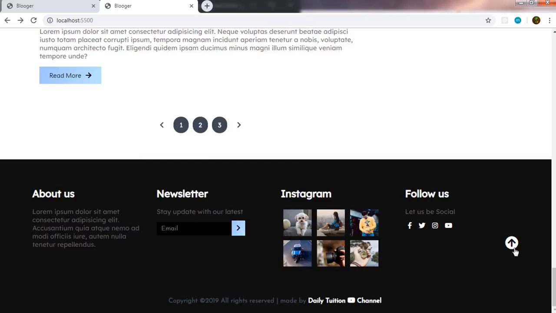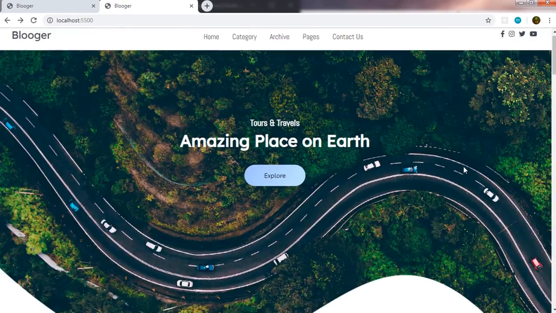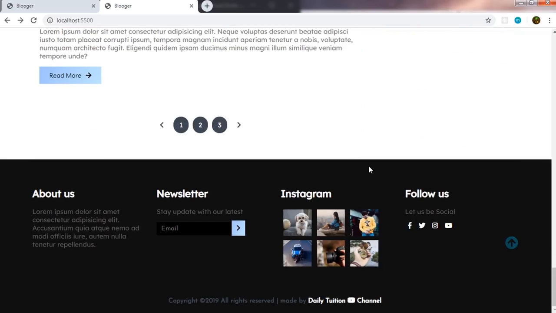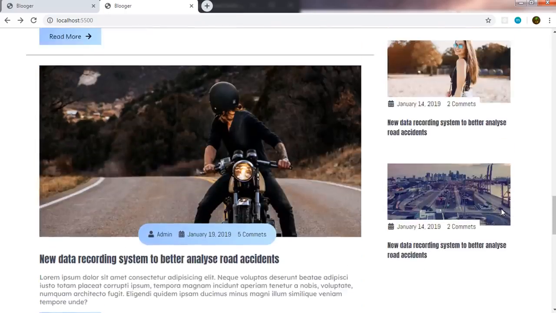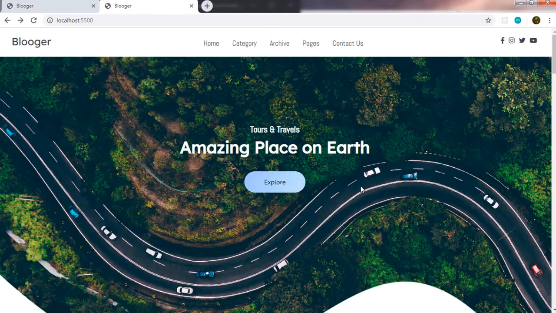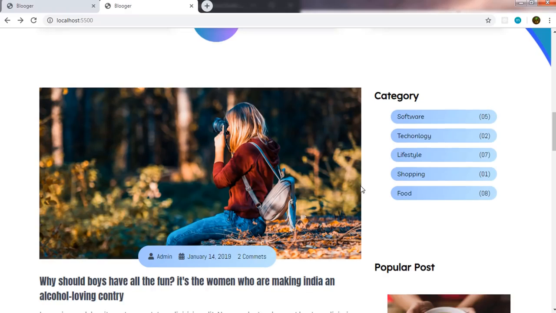And now when I click on this button, I'm going to scroll to the top, right? You can change this duration as well. If I specify here 3 seconds, it takes 3 seconds to scroll up. When I click on this button, this will take 3 seconds to scroll up, right? So I'm going to specify here 1 second. And now you can see your website is completely ready.